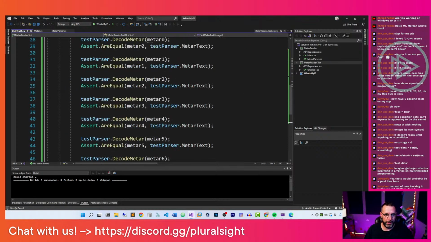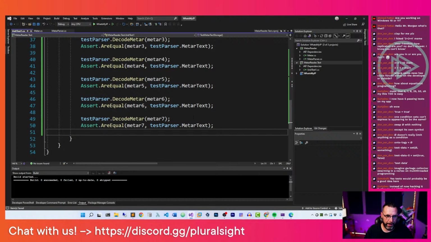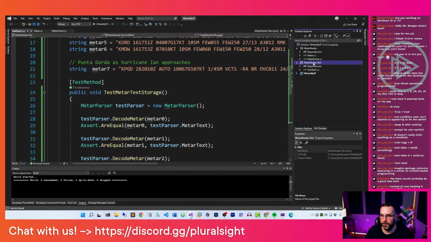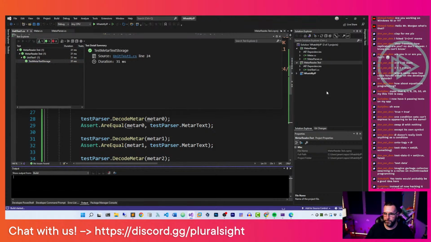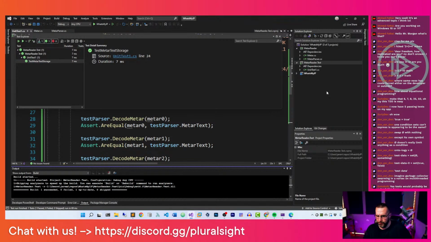Okay, now we're running this 7 times here and asserting that it's equal for each of them. Let's see how it works. It's going to be a little longer this time. Oh, not really.